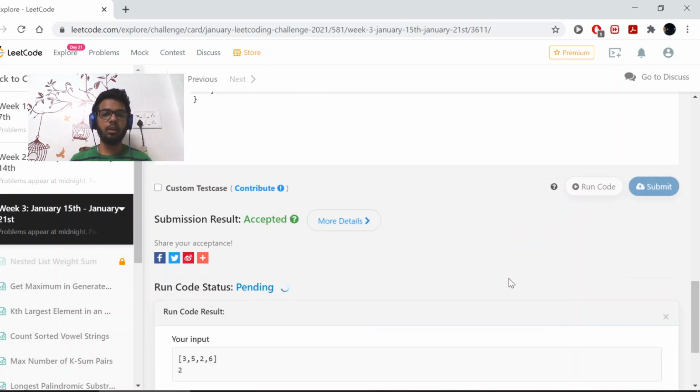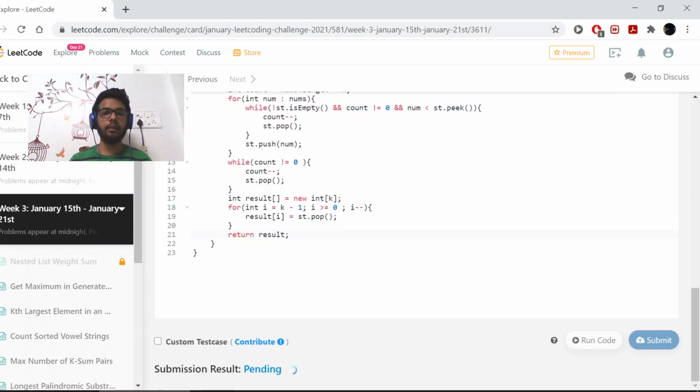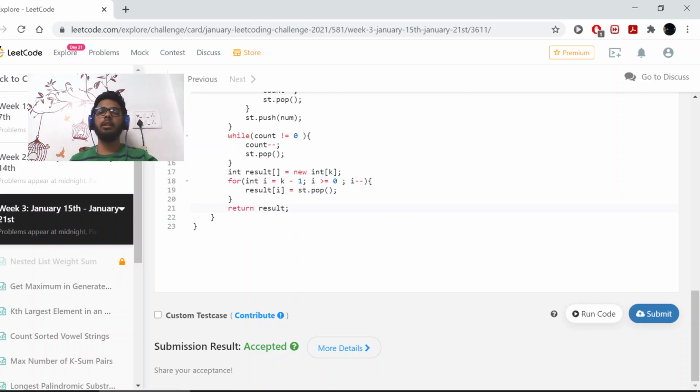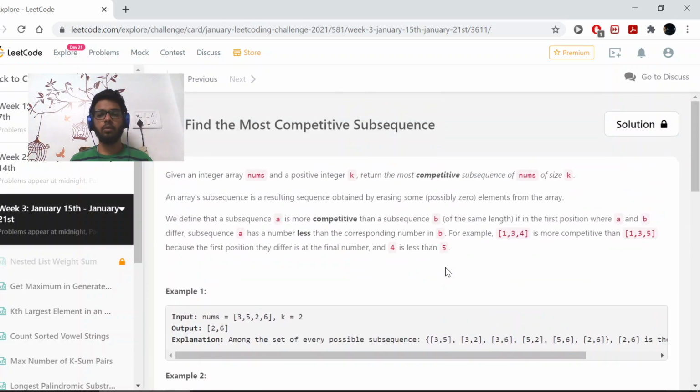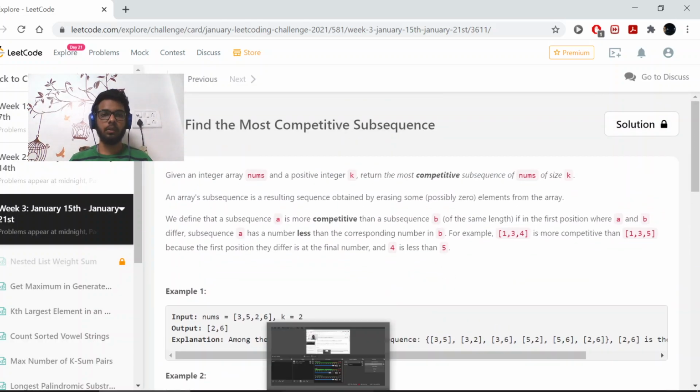This is also called a monotonic stack, where we keep track of all the increasing subsequences or all the decreasing subsequences, likewise. And that was it for this question. It was a really simple question, if you of course know the concept of a monotonic stack, that is.